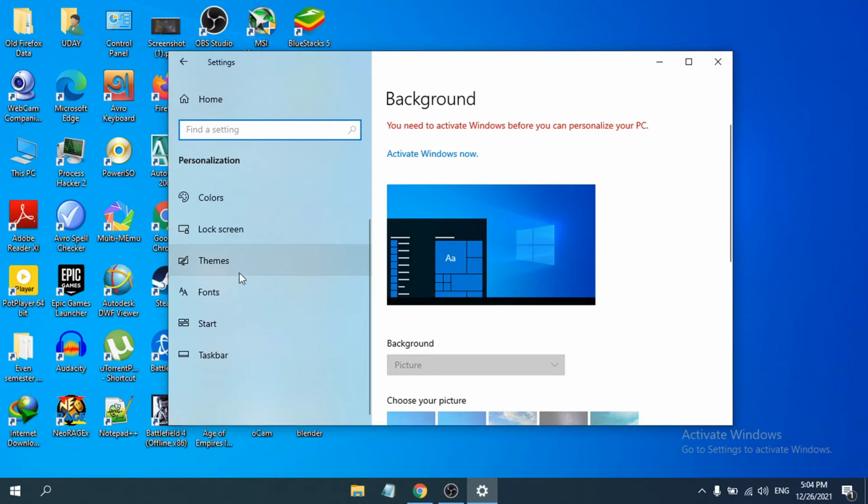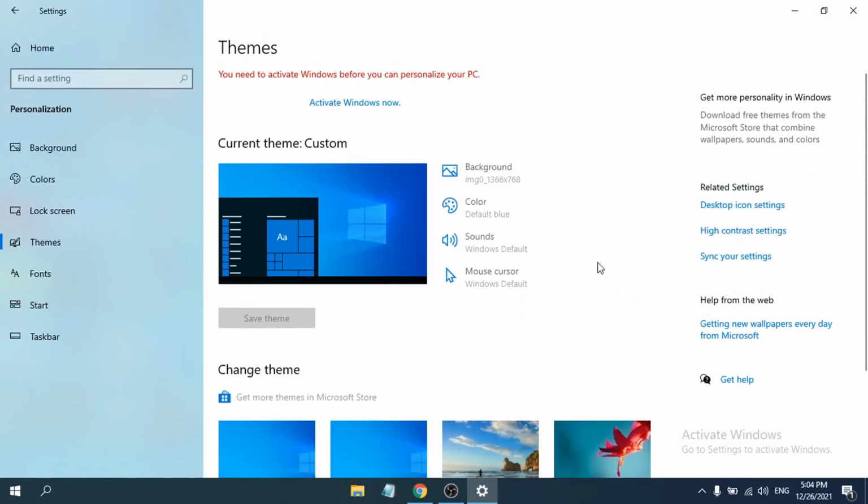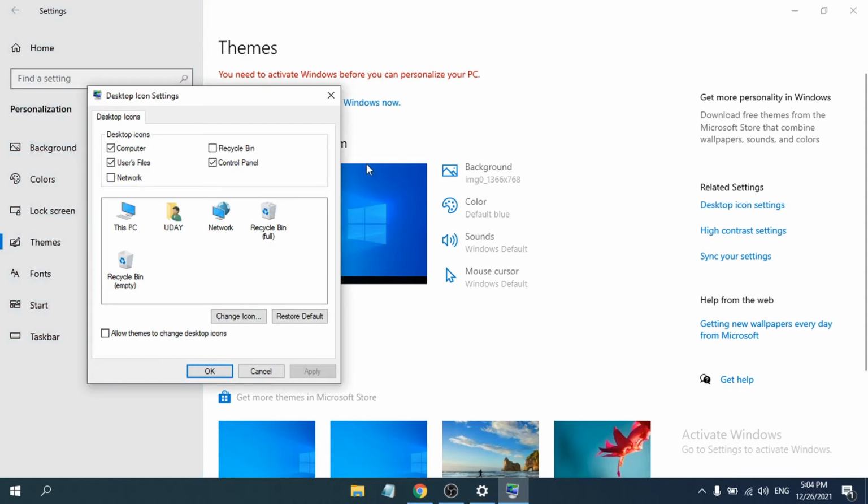Then in the left menu here, as you can see, there's an option called themes, choose the themes option. Then you need to scroll down, or as you can see on the right here, there's an option called desktop icon settings, so choose desktop icon settings.